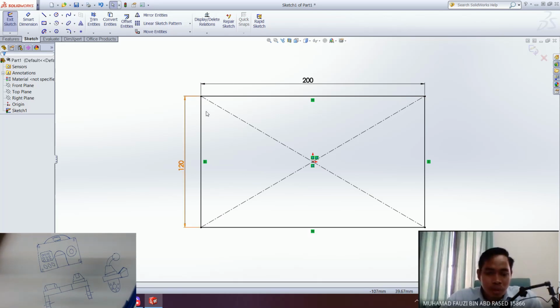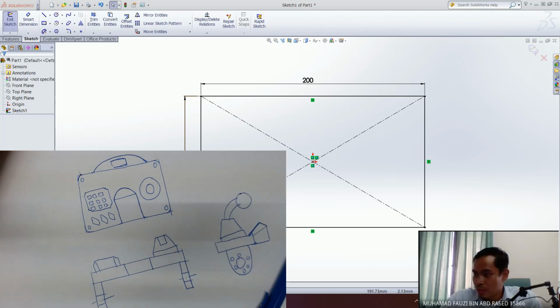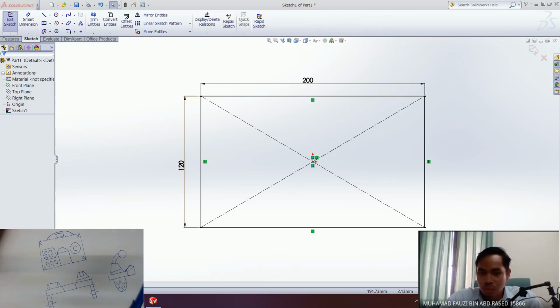Okay, as you can see here in our sketch, we need to have a fillet. Fillet around the shape at each corner. So in order for you to do that, what you need to do is click this one. As you can see here, this is still in the sketch tab. So we just click this one.